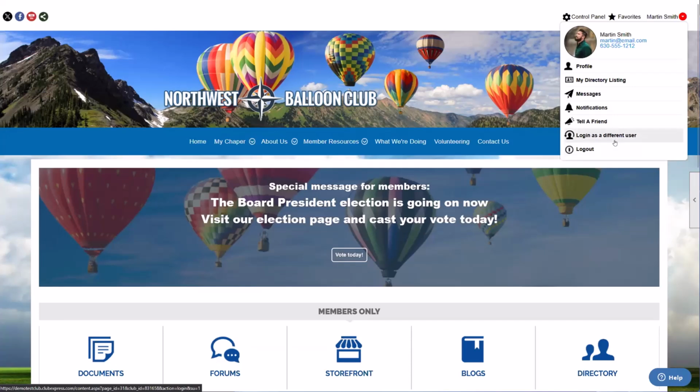It's also useful for households that have multiple memberships. So if they're sharing a computer or sharing an iPad or something, and you're already logged in as one account, instead of clicking log out and then having to click member login again, you can just hit login as a different user, and it'll skip a couple clicks for you and get you right back to that login screen.